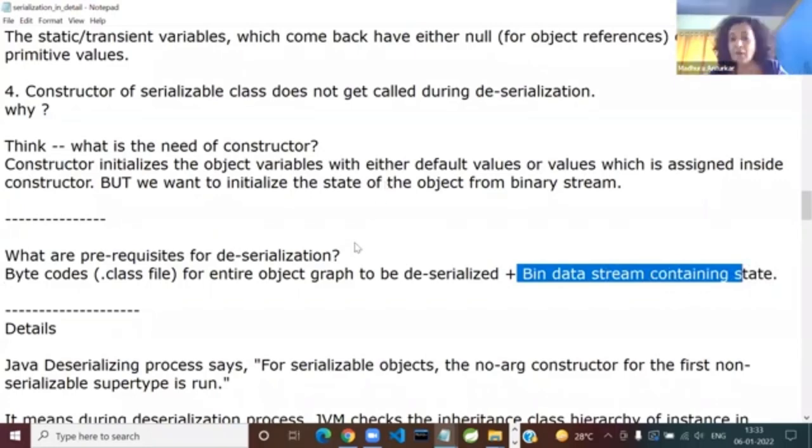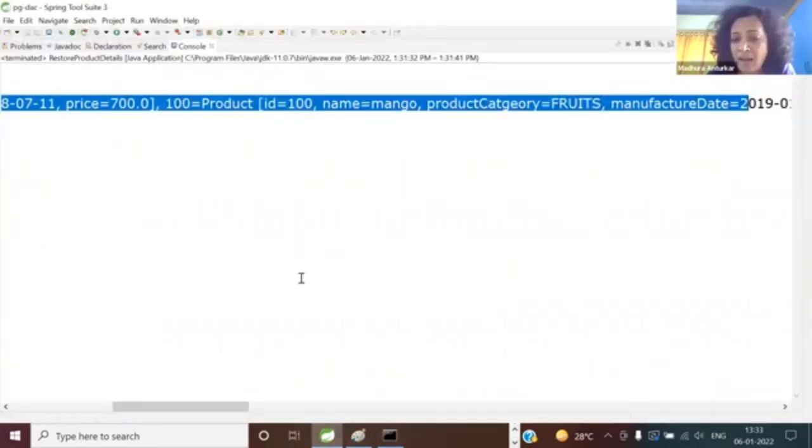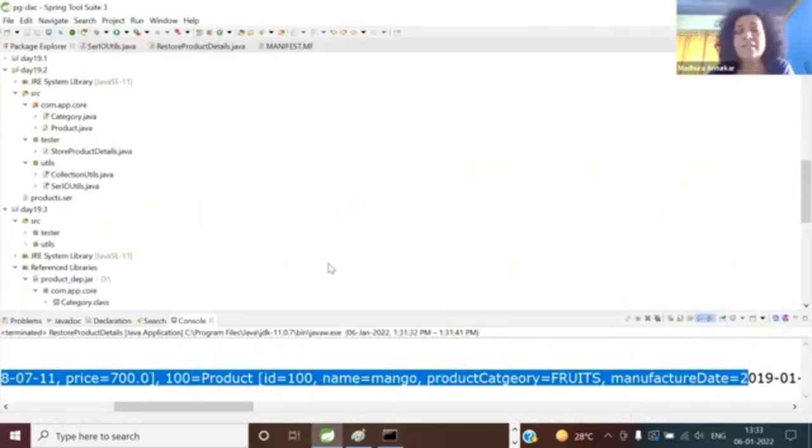Okay, so this is what is giving you the proof of concept. Unless and until we supplied state and behavior both, deserialization did not work. So I hope it is working for everyone now. Clear? Is it working completely properly?